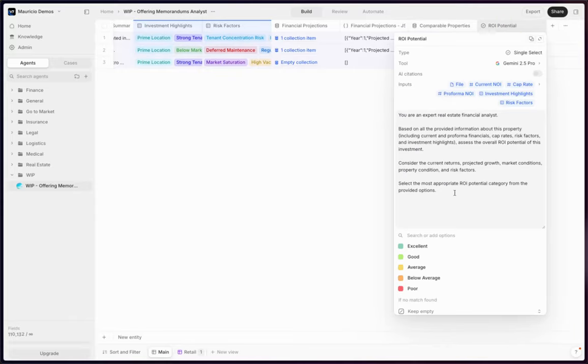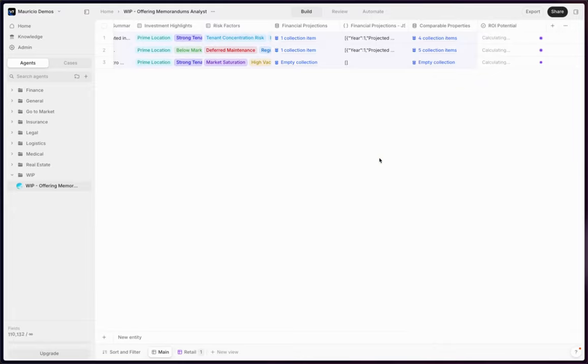Now, in this instance, it might make a lot of sense for us to go in and classify the different breakdowns of what constitutes an excellent, good, average, below average, or poor investment. But for now, we're just going to let Gemini 2.5 Pro determine what it thinks those investments are based on its reasoning standards. So we'll see that this first one was projected as good.